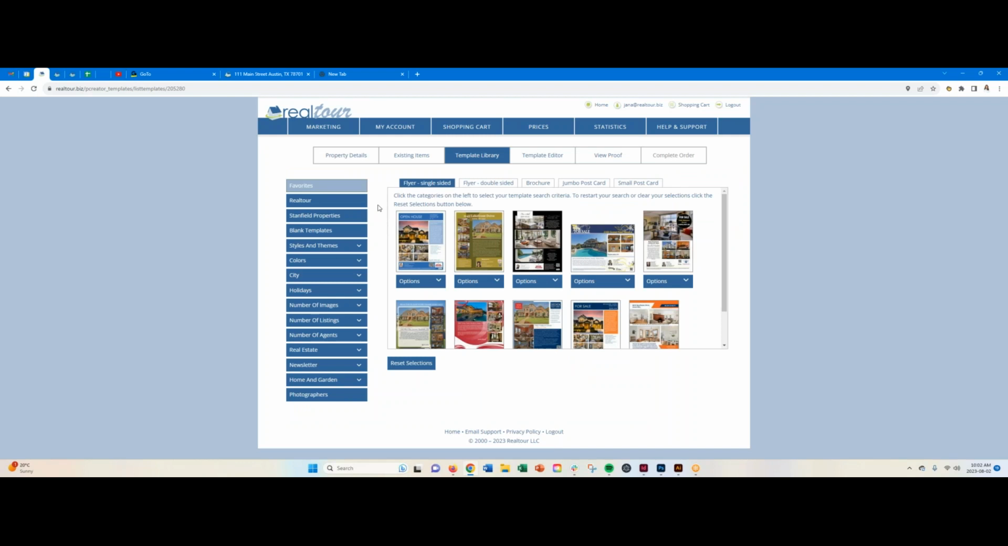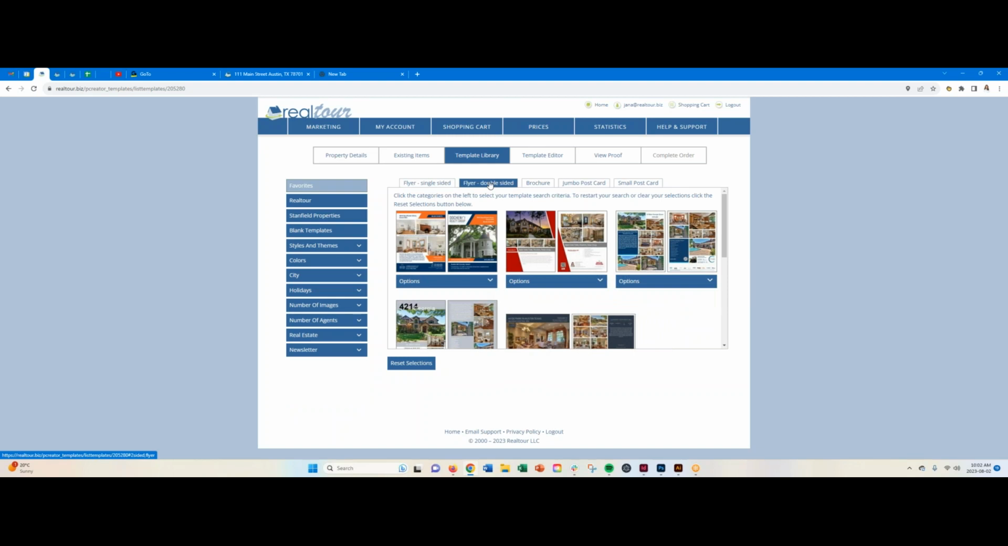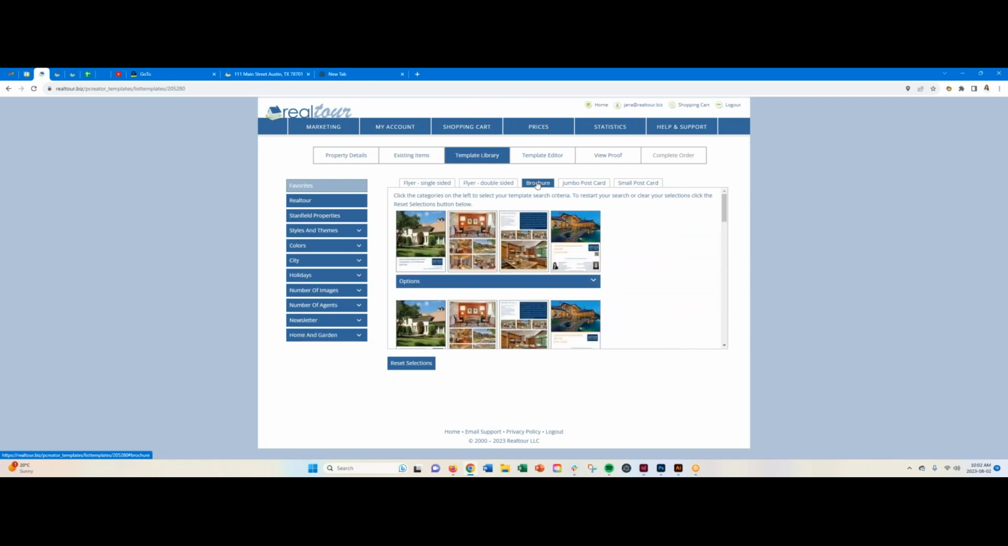When I'm in the template library, it's the exact same as the e-flyer. All of the single-sided templates are the same as the e-flyers. However, because I'm doing print material, I can also do double-sided, right? I can, again, do 8.5 by 11, and I can print them double-sided if I want to have something like this in my open house. We also have templates for brochures.